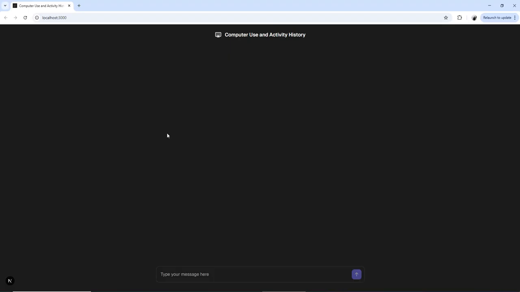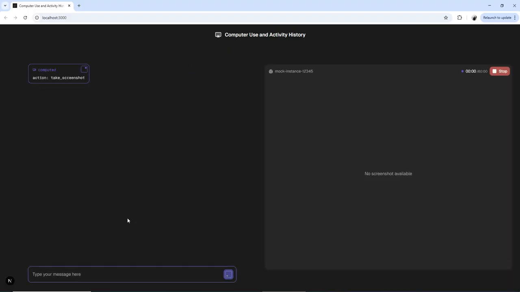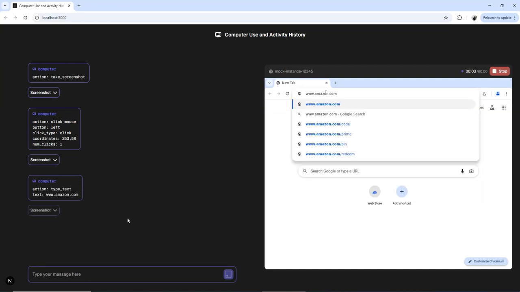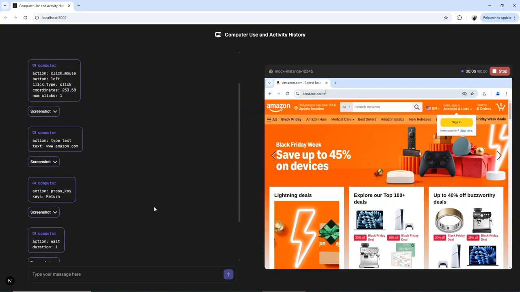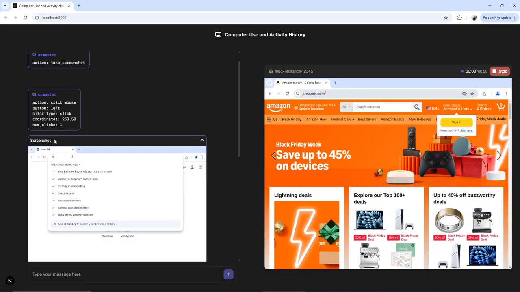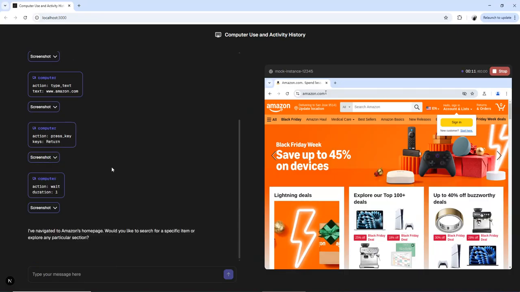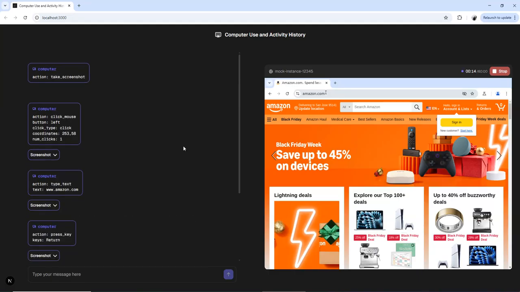The mock test works if you ask about Amazon. For example, navigate to the Amazon website. Note that the mockup test will not be added to the dropdown.